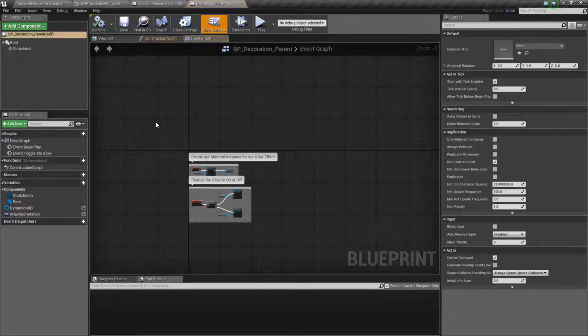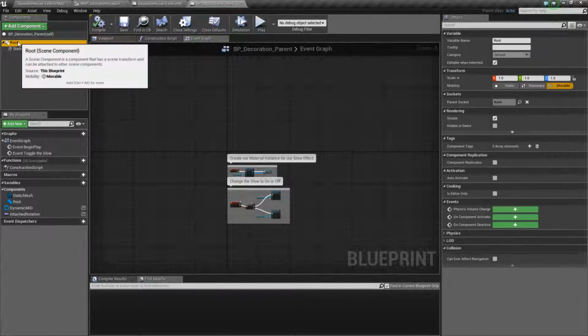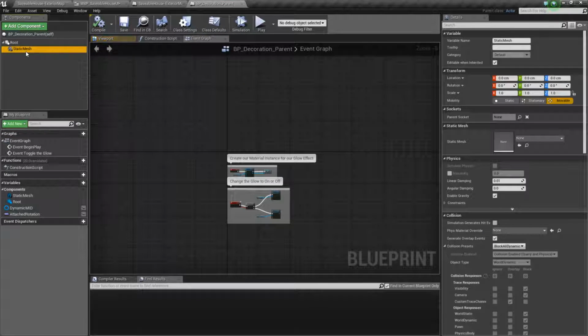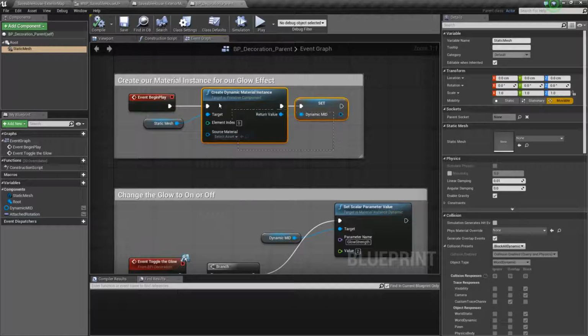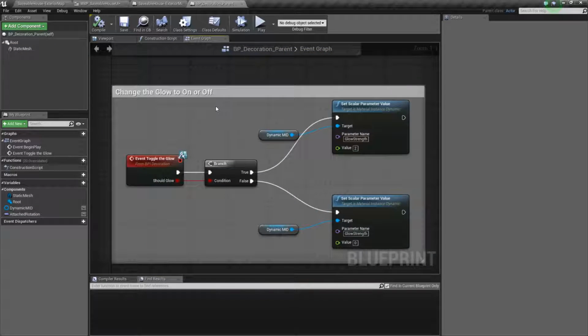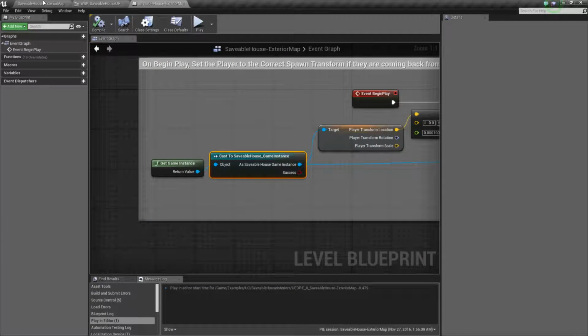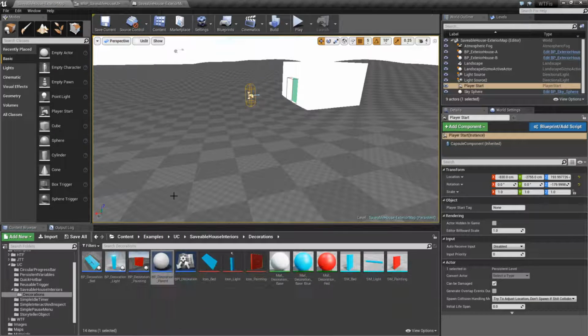Our decoration parent is simple. We have our root, and then we have a static mesh. Inside of here, on begin play, we create our glowy instance, and then we have an event to toggle the glow on or off. That's it. That's our parent. Each of our children is the unique properties for the child.